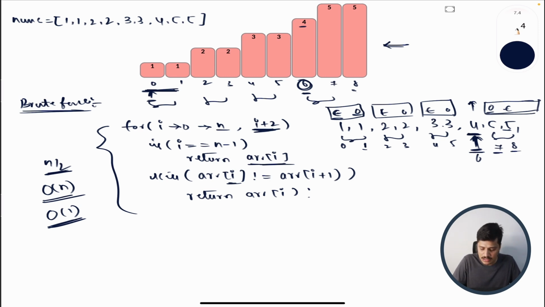Based on this pattern, we will restrict our search to either this part or this part. That is where we will calculate the middle, and based on the middle index, whether the value is appearing at an even index or odd index, and based on this property that I explained, we will restrict our search to either the left part or the right part. Once again, let me take another example and explain this property.